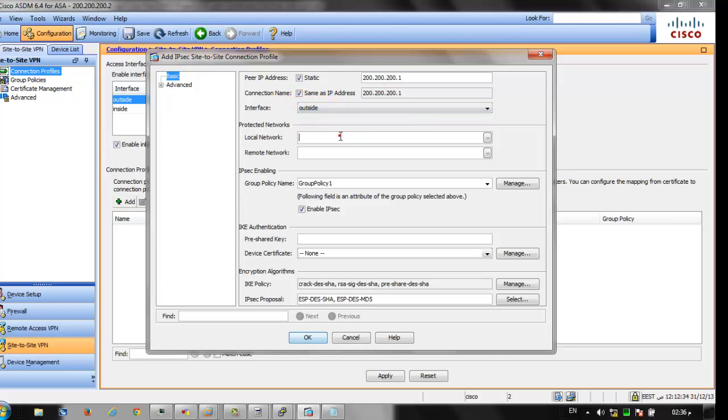The local network is 55.88.100.0. This is the local network for ASA2. And this is the local network for ASA1, which will be the remote network from ASA2: 88.99.0/24. I will not use this one, no problem with this.